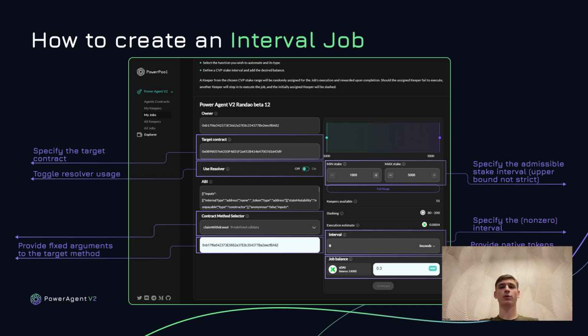If the target function requires some call data, you may specify it here. We decided that we want to automatically claim rewards, so we choose the claim rewards selector, which requires your address as predefined call data as to where to send the claimed rewards.